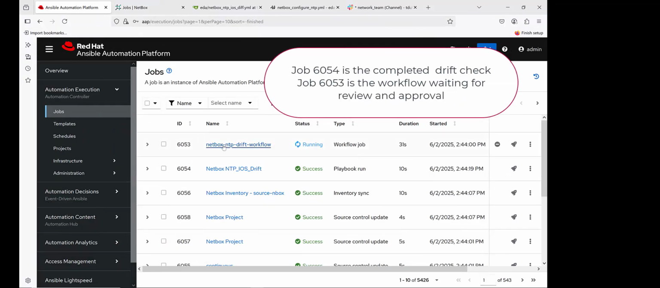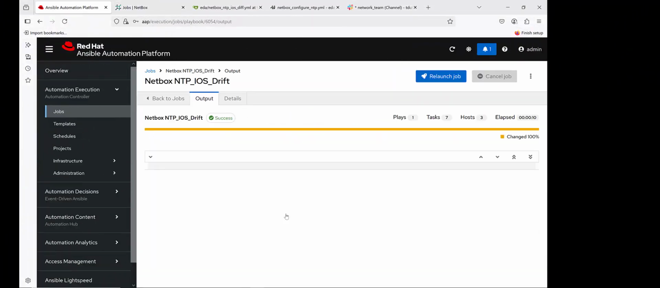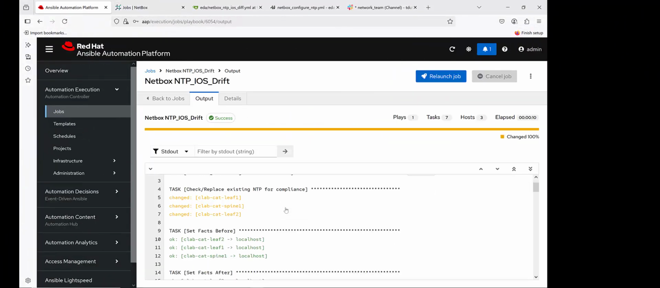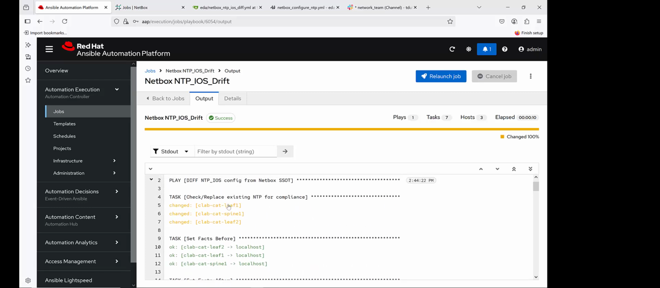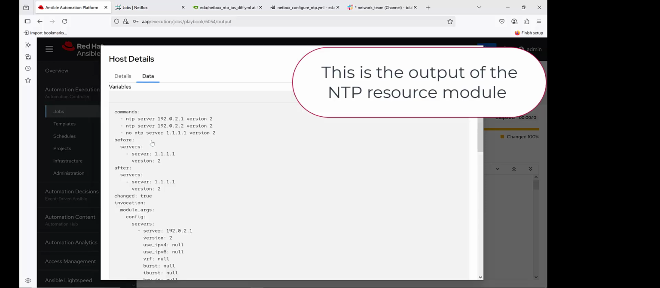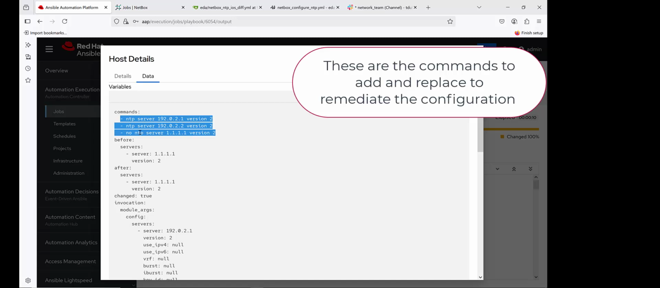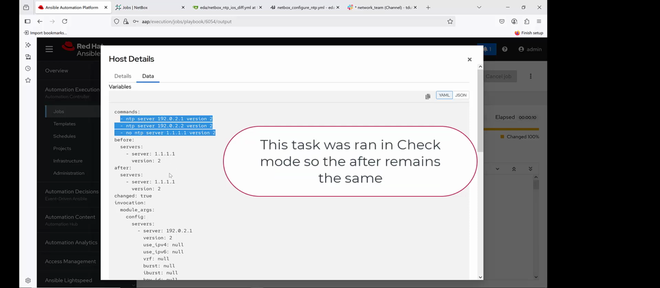And the notification is telling us that we need to review the drift. So that's what we'll do now. We'll click into here and we can see the actual output of the drift check, which is a diff. The first part of this is we use the resource module for NTP in check mode. Check mode allows us to effectively run a dry run to see what it would change. So here we can see we would add the two valid servers and remove the 1.1.1 because that's a mistake.